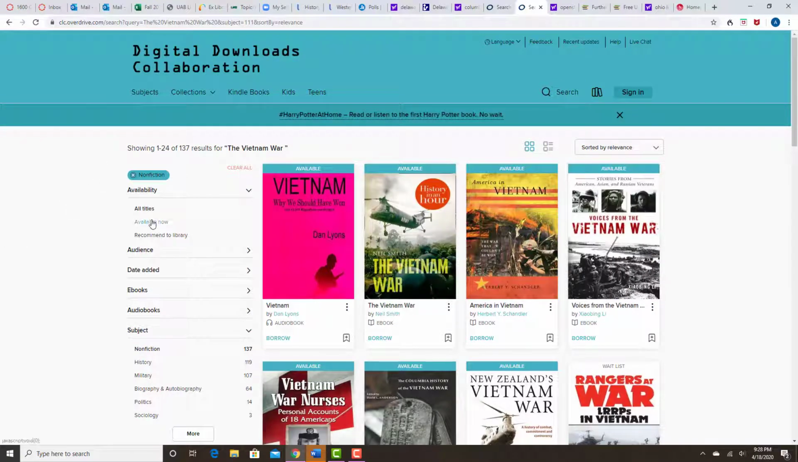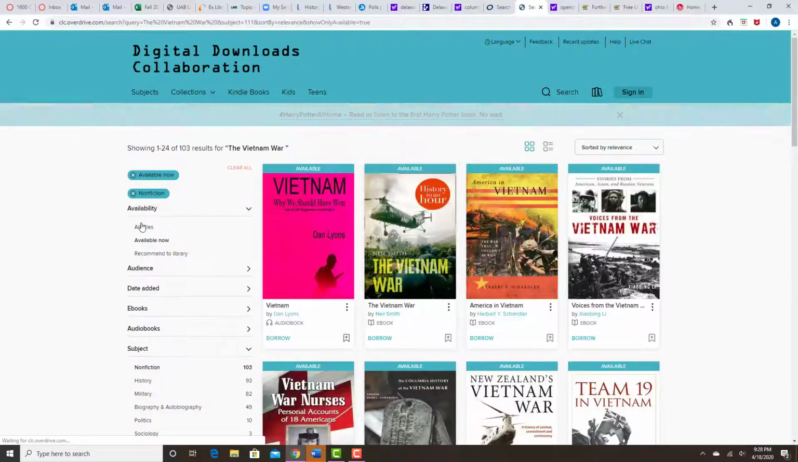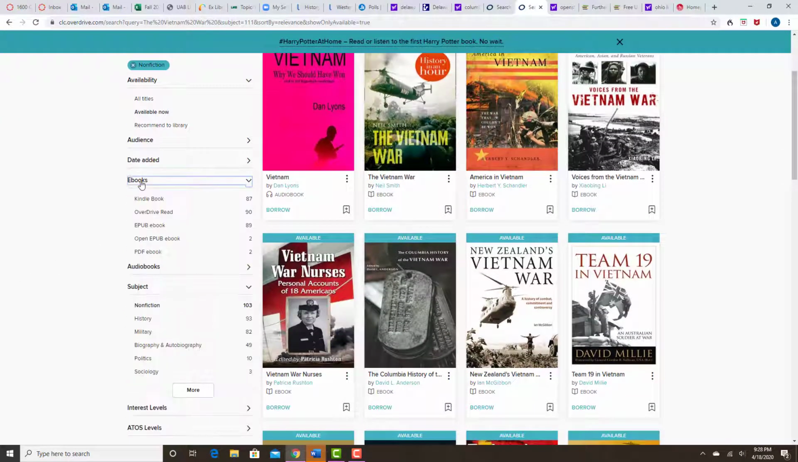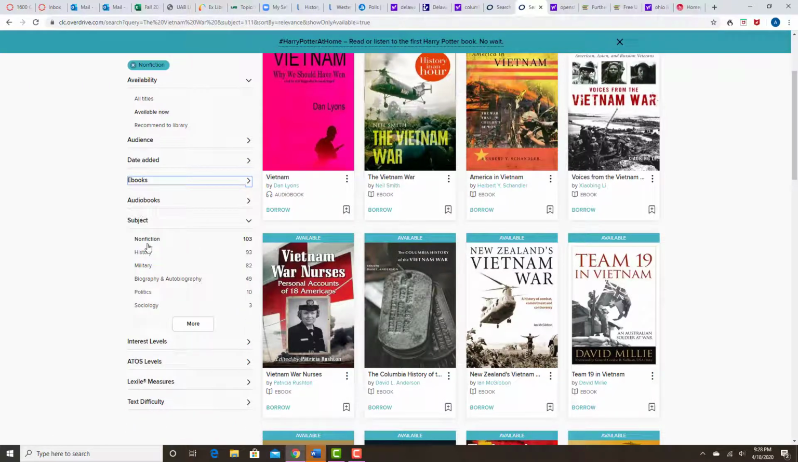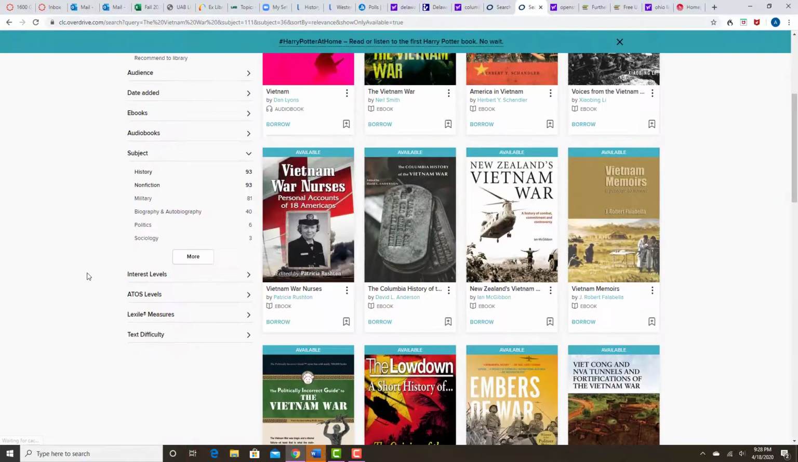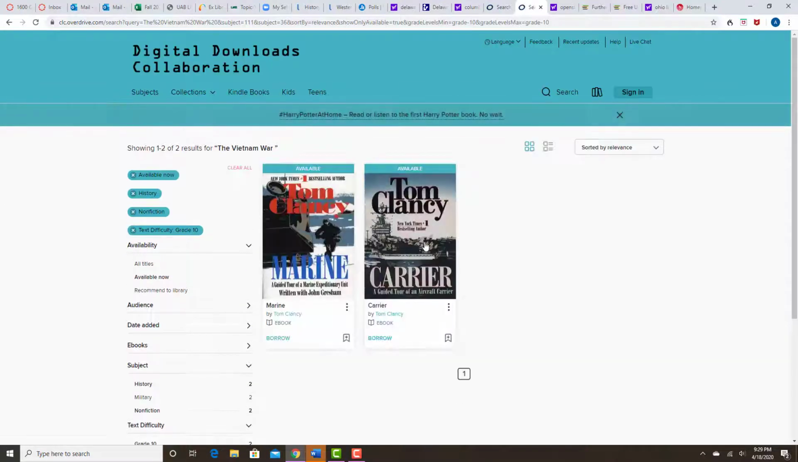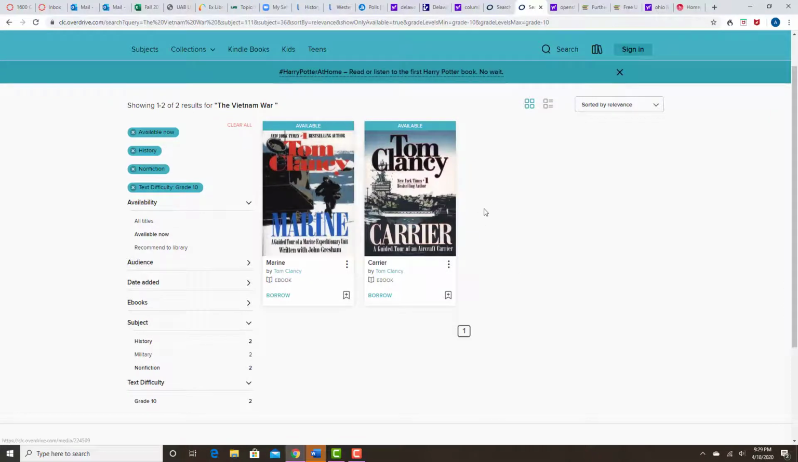Make sure that you come down here and tell it you want it to be available now, because you need the book now. And make sure that you tell it what type, if you need to restrict the type of book it is, you can restrict that. Tell it you want it probably to be a history book. And I would also recommend that you look at text difficulty. So pick a book that is of a relative text difficulty. These would work.